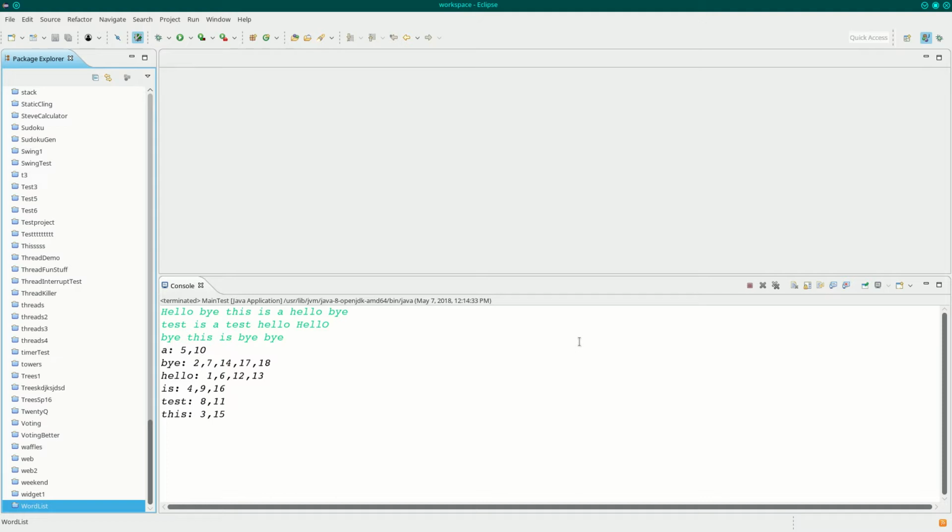So we could have done that with the word list too. And then instead of having a print method, I could have just said, have a toString method. Could have done it in a few lines of code. Yeah.